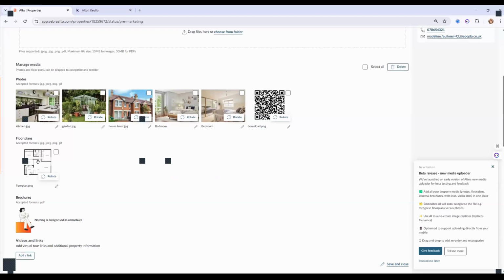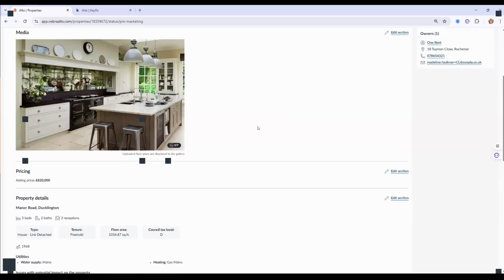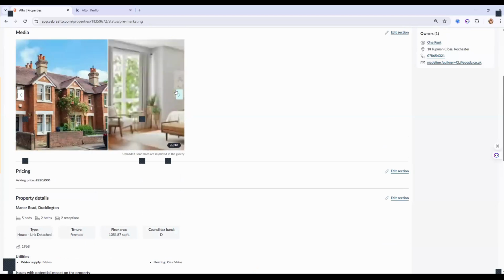And if I'd put a floor plan in, but this one was already in here, the floor plan would automatically go under floor plan because the AI is recognizing it. You've also got the option, you can actually add your videos and links in here for your 360 tours if you've got anything like that. I'm going to go save and close. I'm just going to drop that pop out. And you'll see here now, we've got all the photos, which you can slide through for the listing.